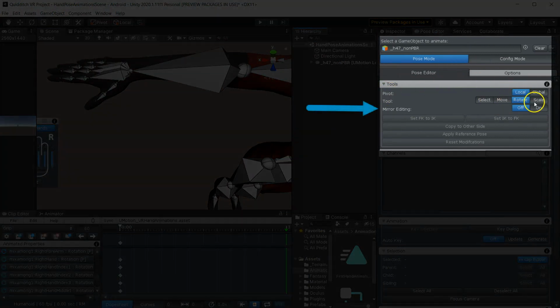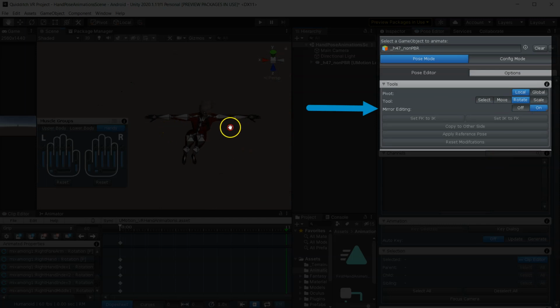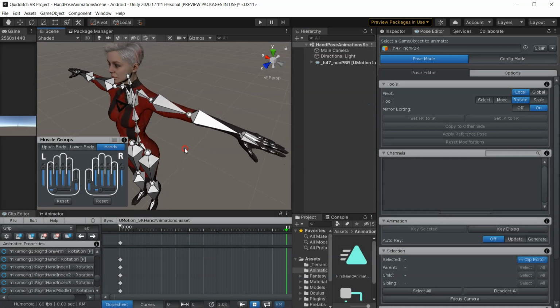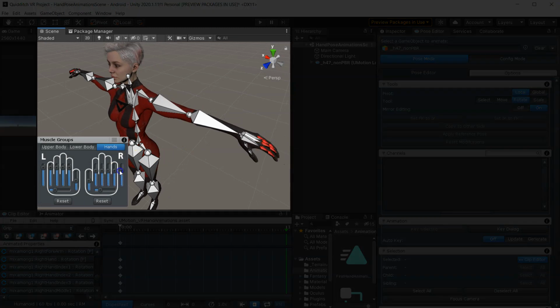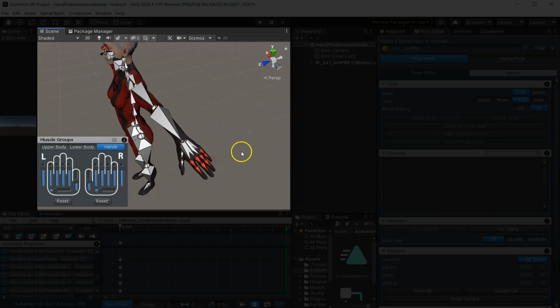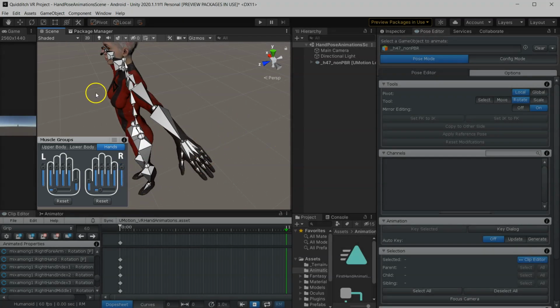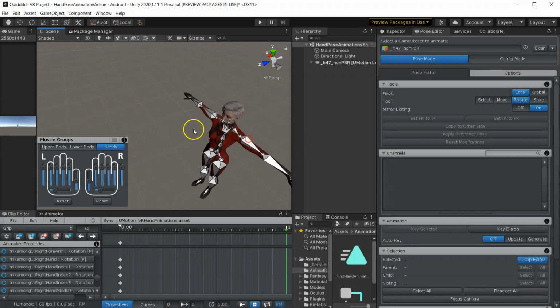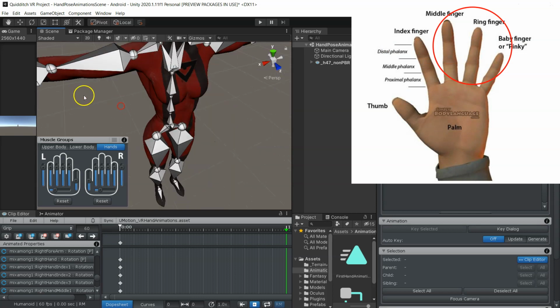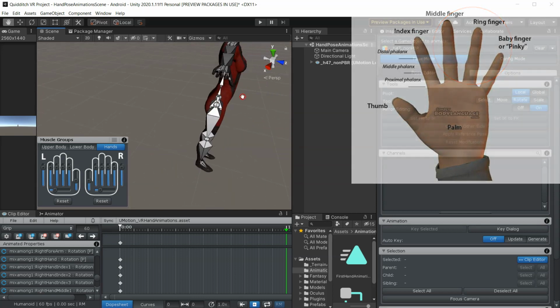Here under Pose Editor Tools, we have the toggle called Mirror Editing. I will set it to on. And now if I make a change with one of the hands, the change is mirrored. That's awesome. It will save us lots of time. Okay, for the grip pose, I will squeeze the middle, ring and pinky fingers all the way.